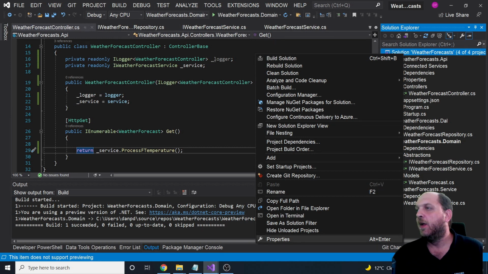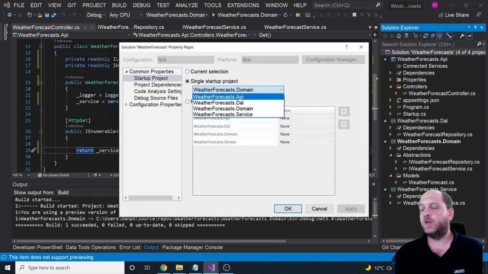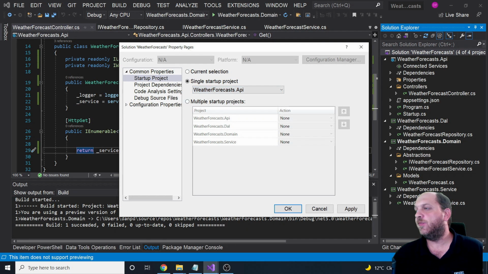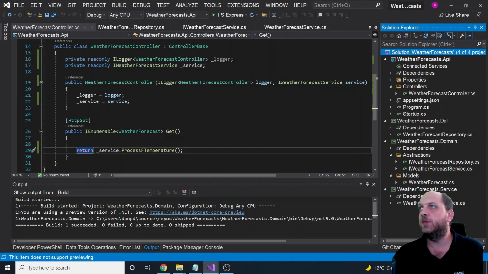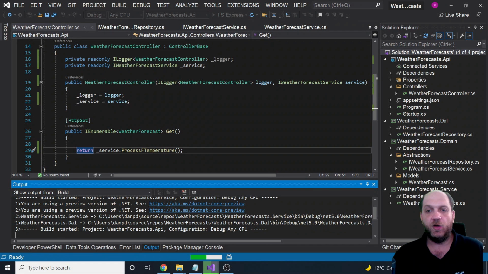and properties. And when you have several different projects, you have to specify which is the startup project. And of course, since we have only one runnable project, which is the API, we have to set it to start on the runnable project. So now we can just click here, and then the browser window will open.